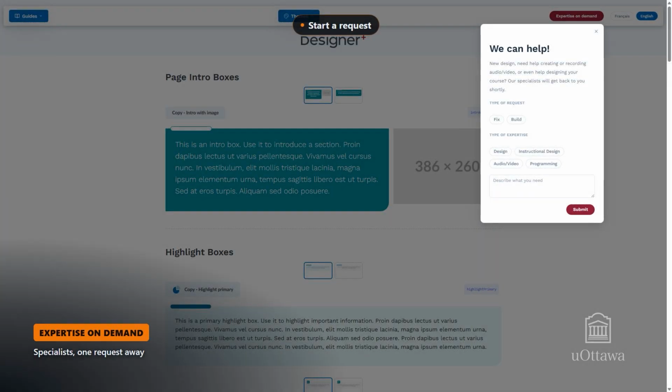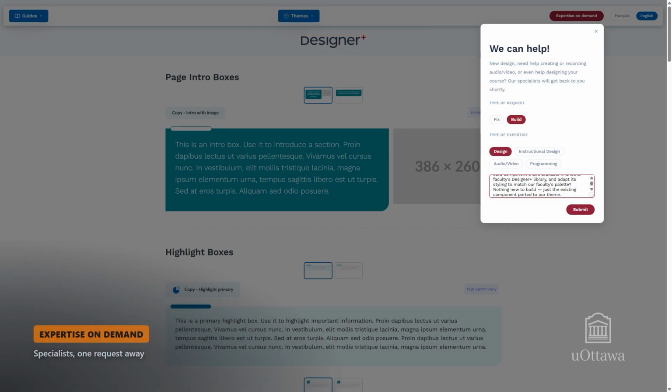The idea is simple. You pick the kind of request, the field, and the details, and it comes straight to our team. It might be a fix or a new build, whether design, media, or development, and we take it from there. This is expertise on demand, a direct line to the specialists built in by design. Designer Plus handles what can be automated, and real people handle everything else.